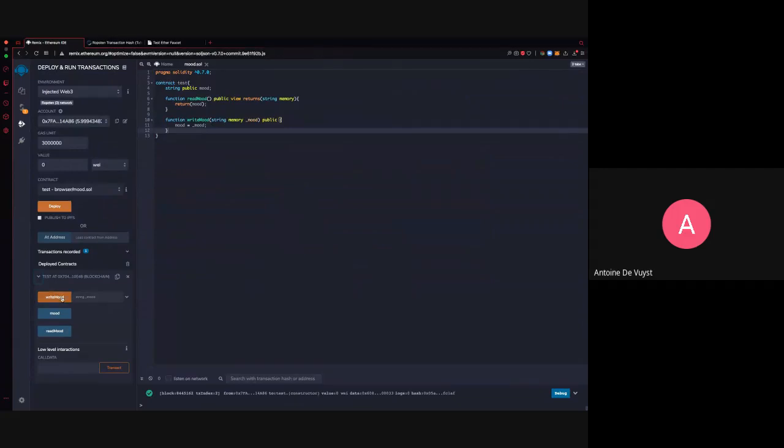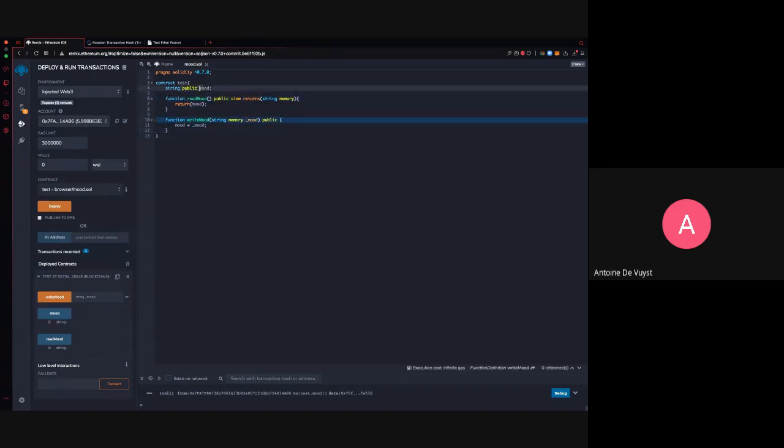I can do two things. I can either read the mood or write the mood. Like I said, yeah. Oh yeah, okay. So like I said, I have a read function and a write function. When you put public here, it automatically creates a function. So there's a function called mood as well. Technically, I didn't need this one, but I put it in anyway.